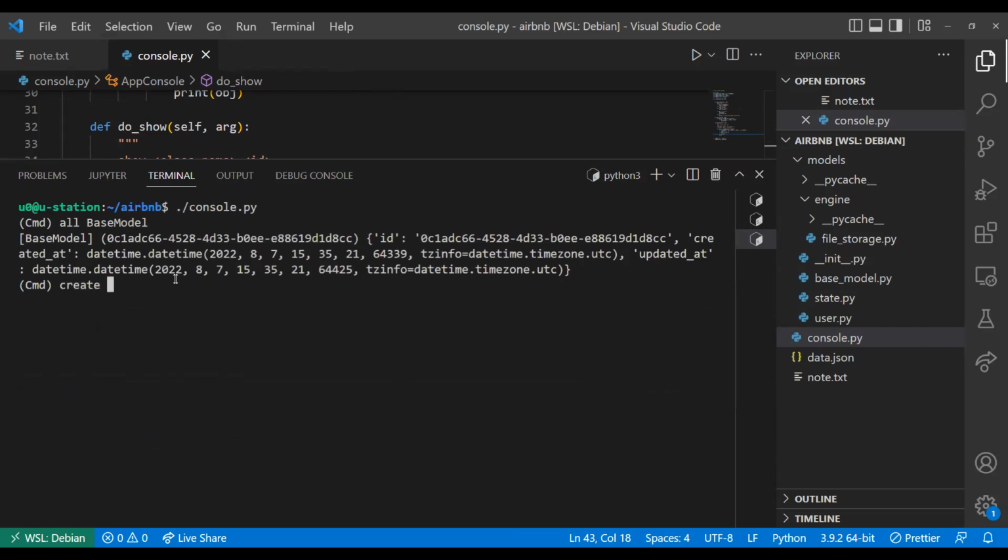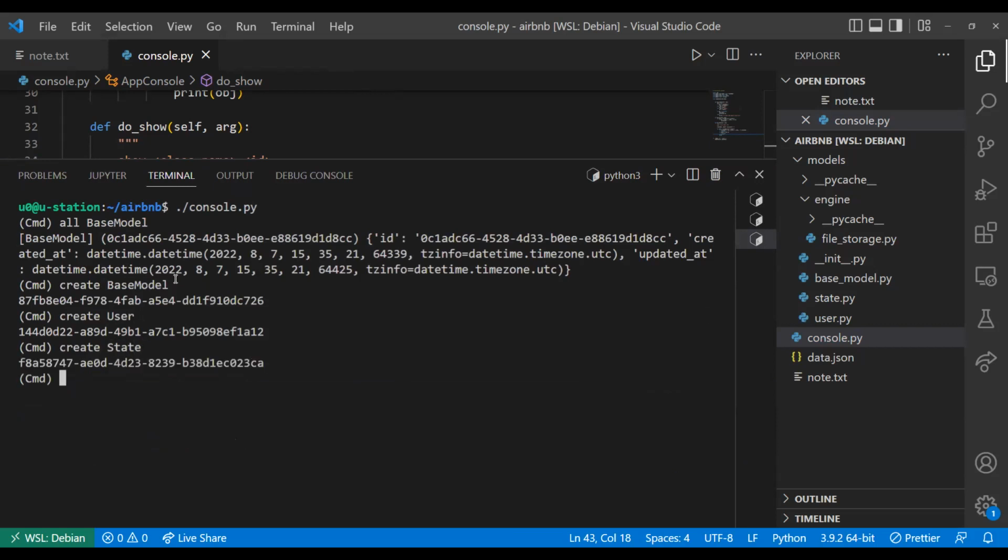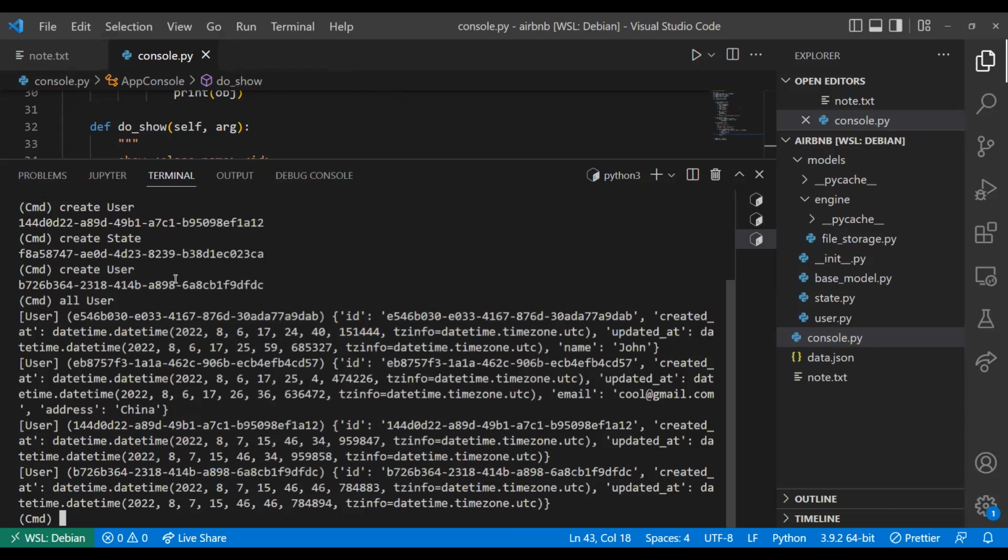Let's create other BaseModels. Then let's create an instance of the User model. Create, what else? We can create a State model instance. Create another User instance. Then when you type in all User, this will display the instances of all users.